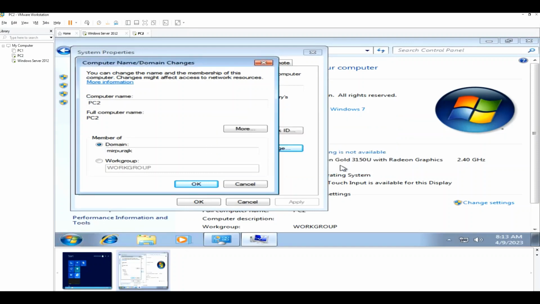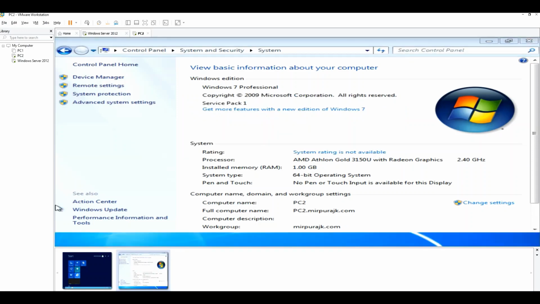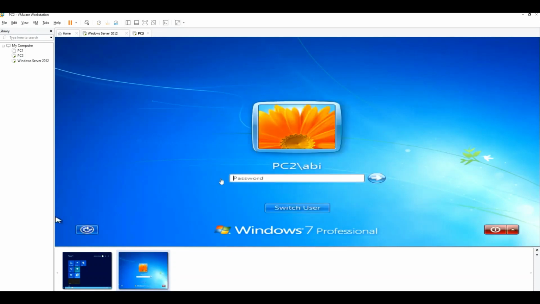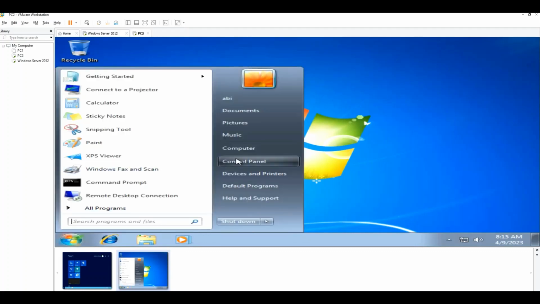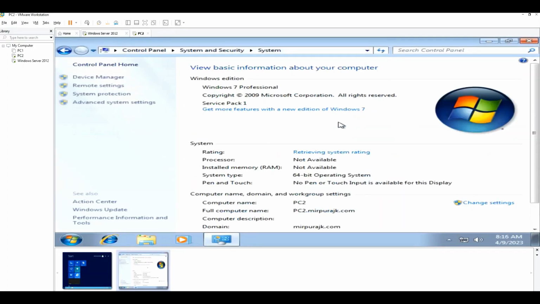Click OK and restart it. Close it. Restart now. After restarting, press Ctrl Alt Delete. Now you can see it is a domain joined login with this name PC2 slash the name of the user. Now just to make sure that it really joined the domain, go into the start menu, control panel, system and security, and see the name of this computer. Here you can see now the full computer name is PC2 dot the name of the domain. So it means it has joined the domain.